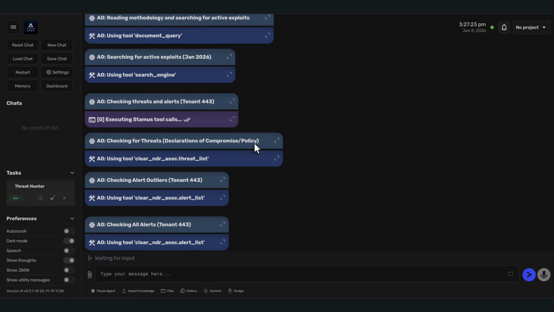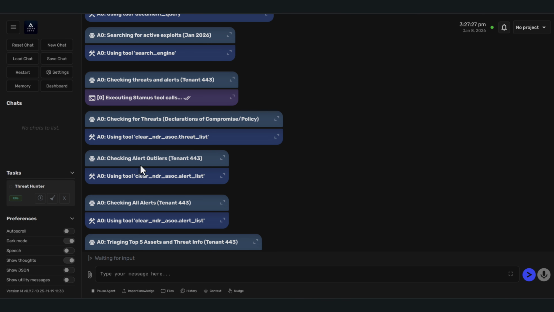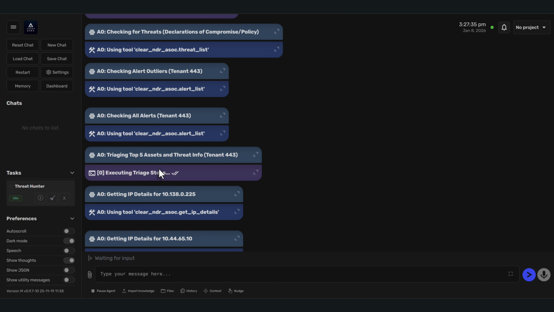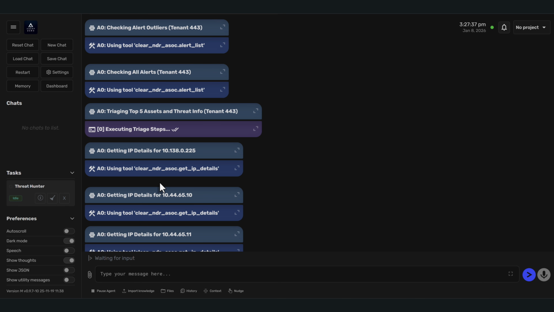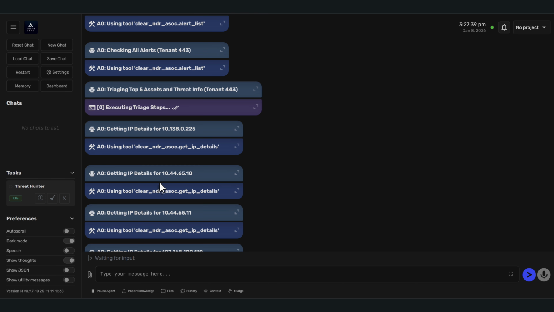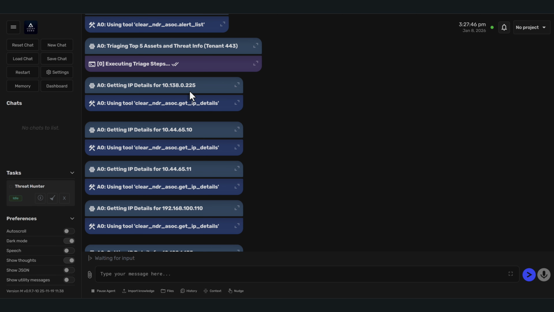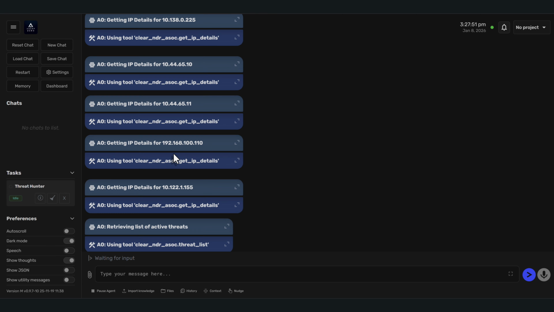Then you can actually start seeing it make calls to the ClearNDR threat list, to the alert list. So I'm checking for outliers where outliers is true, and then where they're false. Going through and doing triage steps. I'm not going to open all of these. It's just a bunch of JSON underneath, but this gives you an idea of it thinking and working through everything that I've asked it to do with that one prompt. And now it's picked the top 5 assets and starts getting the data on those top 5 assets that it found threats or problems with.